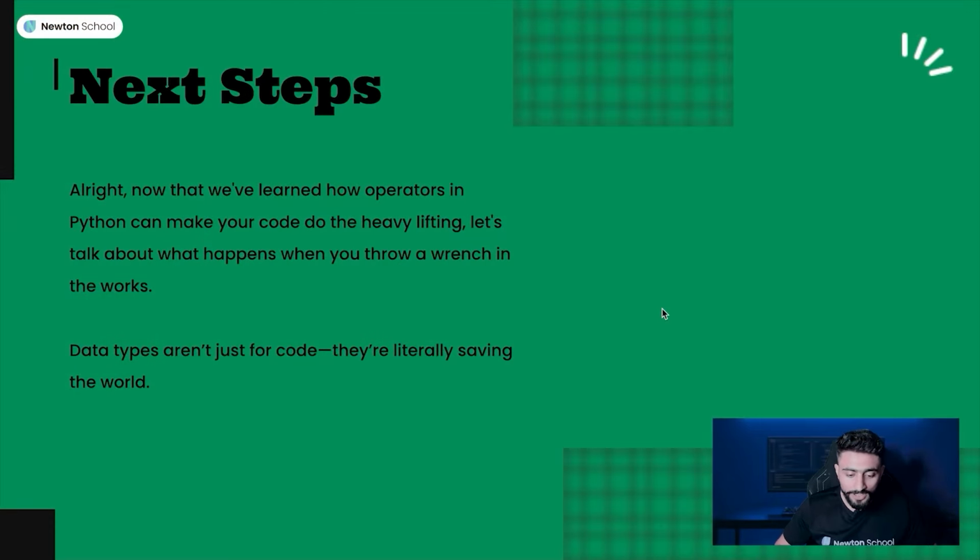So yeah, now the next steps, right? Now you have learned about the operators in Python, which actually do the heavy lifting in the code, right? I hope you got the idea, because whatever calculations are happening, whatever the algorithm is doing, that all is happening due to the operators, right? So let's talk about what happens when you throw a wrench in the works, right? So data types we are going to learn next, right? That will be our next topic, data types, right?